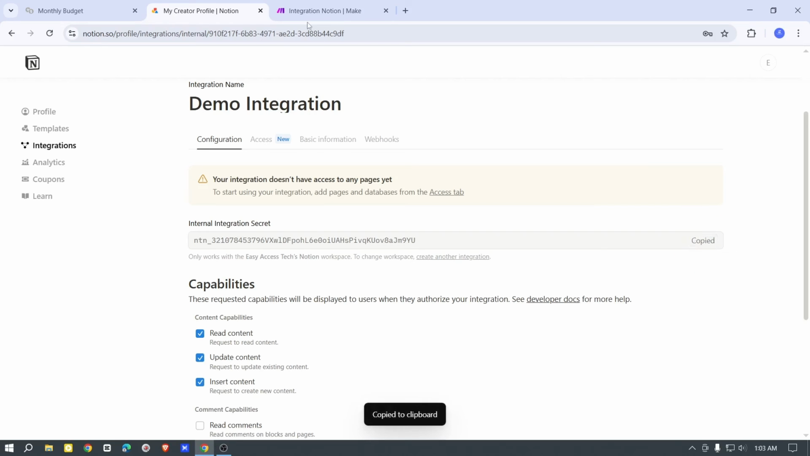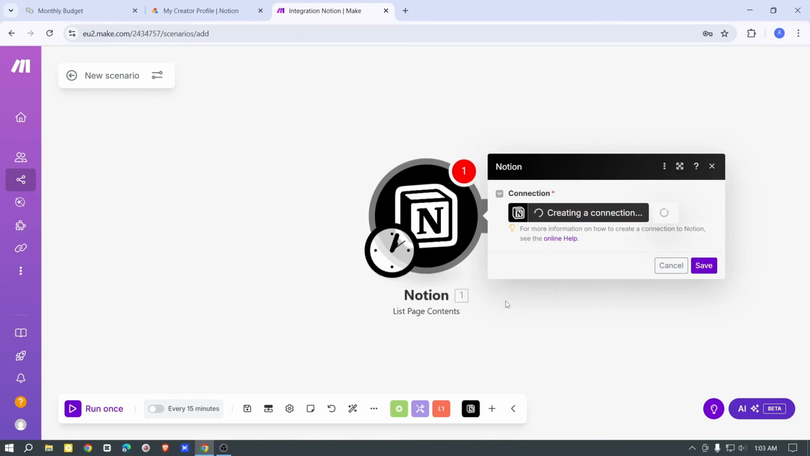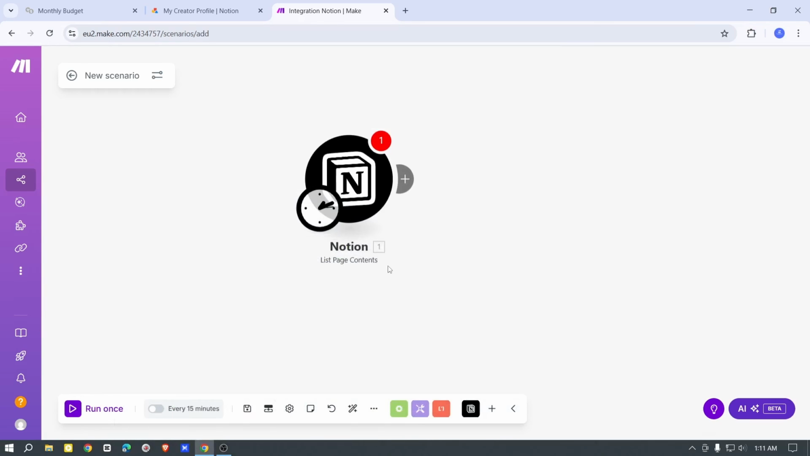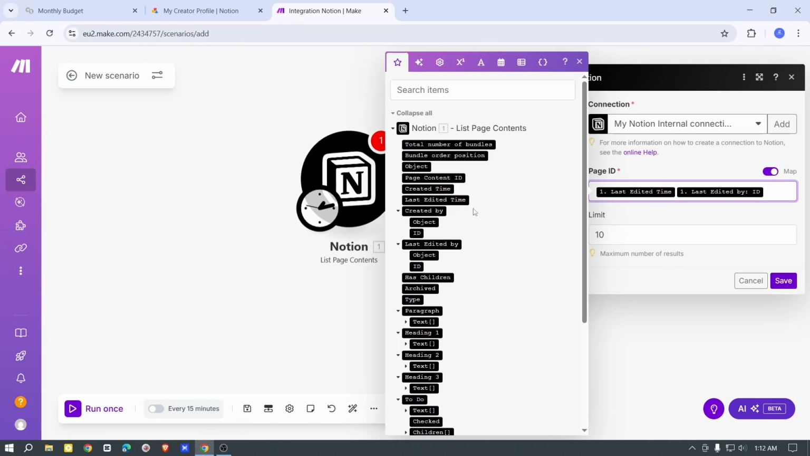So just copy this. Now move on to make.com and paste the token here. After pasting, just save it. Now your Notion is connected. So after that, you can choose what action you want to do. For example, let's say you want to retrieve a list of your Notion pages. So just click on this. So just click an action here.